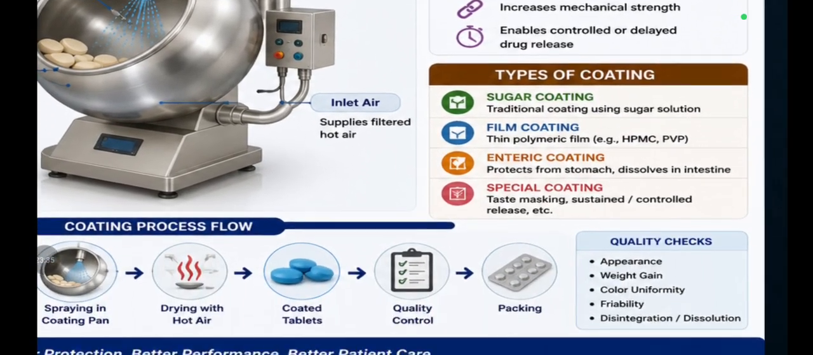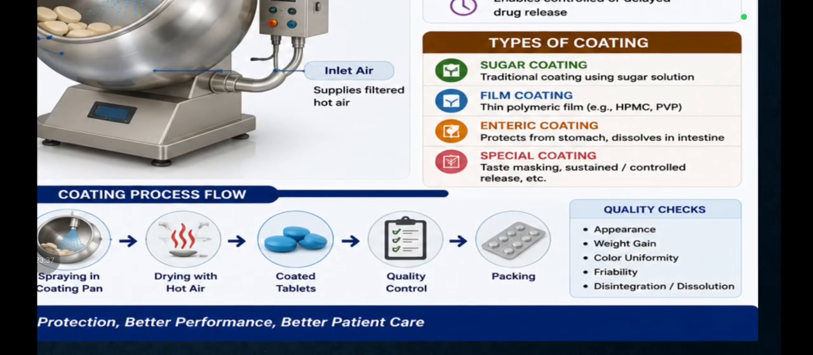Types of coatings: different types of coatings are there. Sugar coating, film coating, enteric coating, and special coating. Sugar coating: to avoid the unpleasant taste, we are using sugar coating. Film coating: a thin polymeric film, that is PVP, etc. Enteric coating: protects from the stomach, dissolves in the intestine. Special coating: taste masking, sustained and controlled release, etc. So these are the types of the coating.